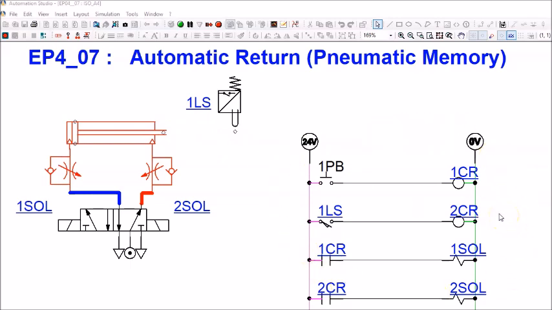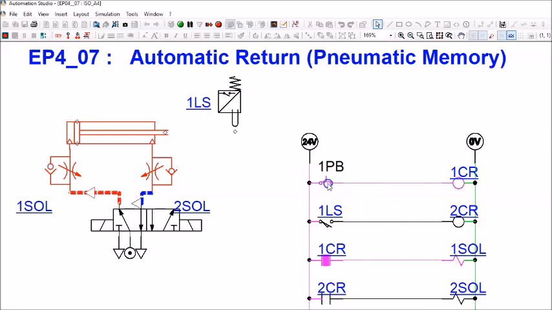So what this circuit does is when I press 1 PB, I will energize 1 SOL. Okay, so the cylinder will then start to extend. Once it's fully extended, the limit switch will become closed, normally open held closed, and the cylinder will then automatically retract back to its original position. Okay, so let's take a look at the first observation, whereby I'm going to press 1 PB momentarily to energize 1 SOL. So you can see that when I press 1 PB momentarily, 1 SOL is energized.